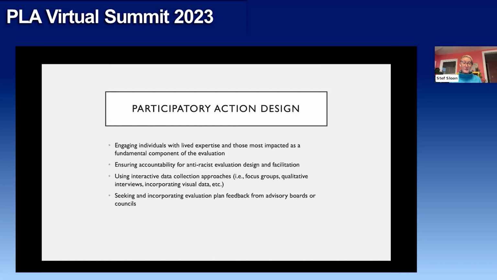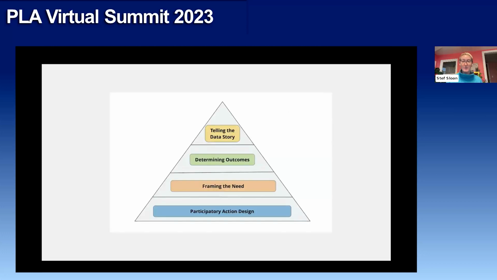And then we also use a lot of different interactive data collection approaches. So I do a lot of visual participatory methods. Again, not going to go into a lot of detail about that today, but just to give you a little bit of information about what that means is we then end up with 3 different kinds of data. We end up with numerical, so quantitative data, qualitative data, which is that narrative, that story, and then we end up with some visual data, and then we can triangulate all 3 of those data types. And then throughout the entire process, we are seeking and incorporating evaluation plan feedback from advisory boards, councils, individuals with lived expertise. So that's sort of the foundation that I base my evaluation work on.